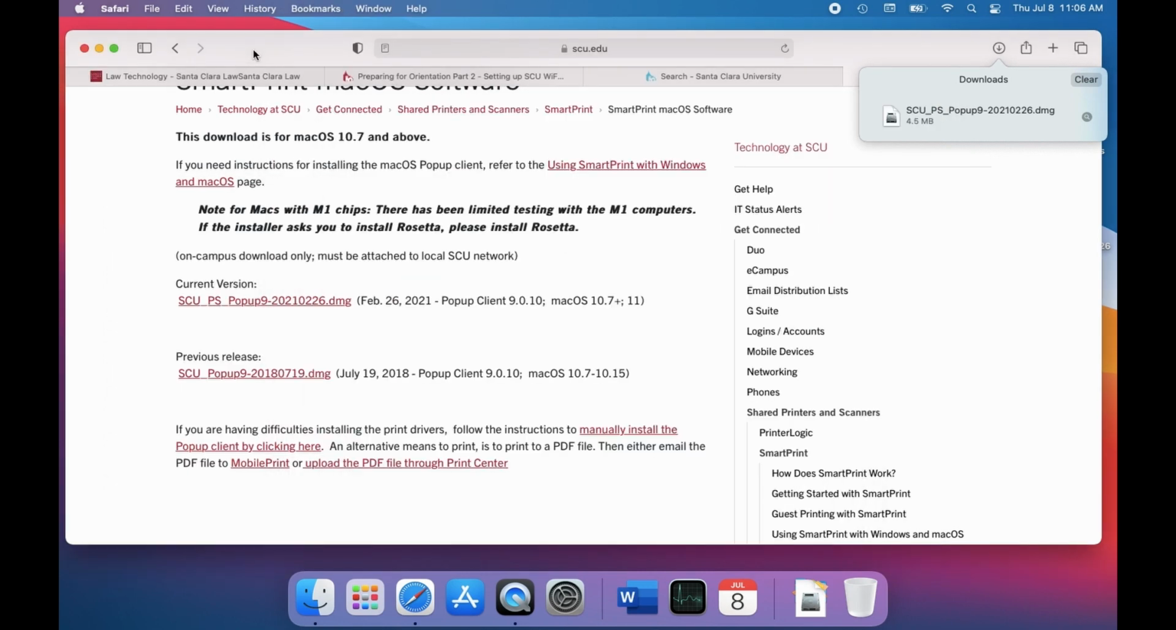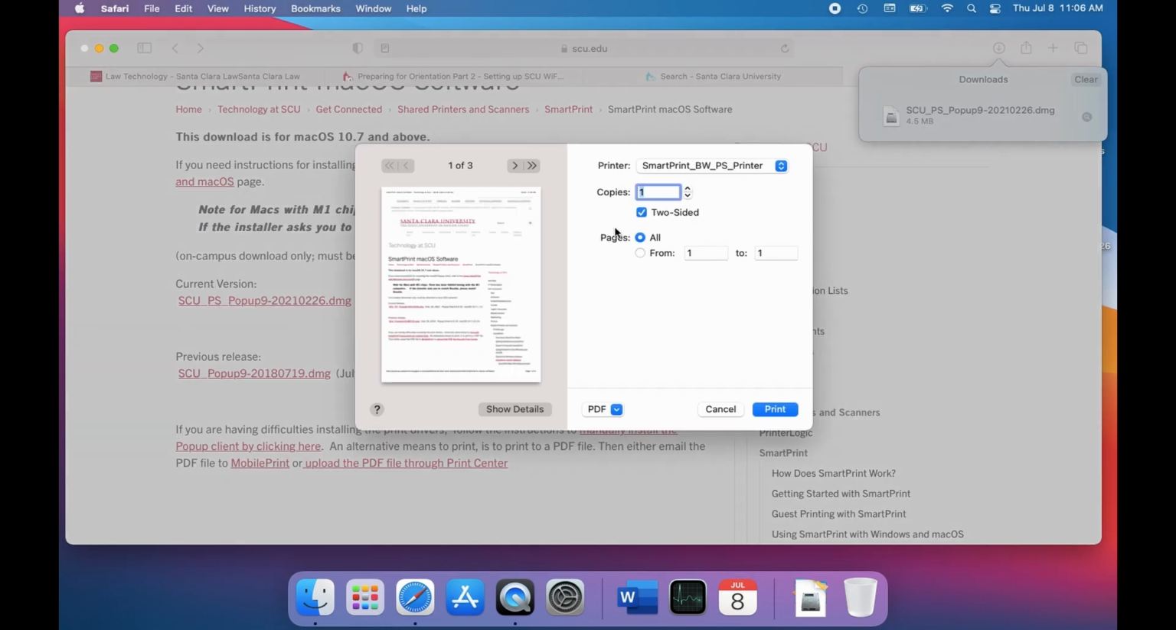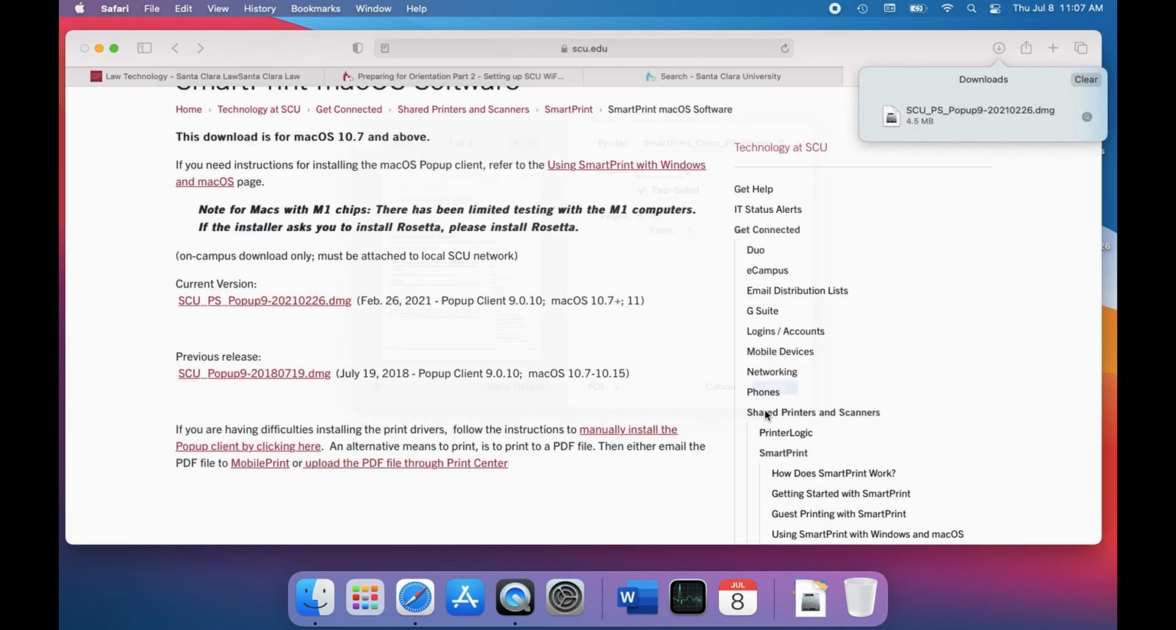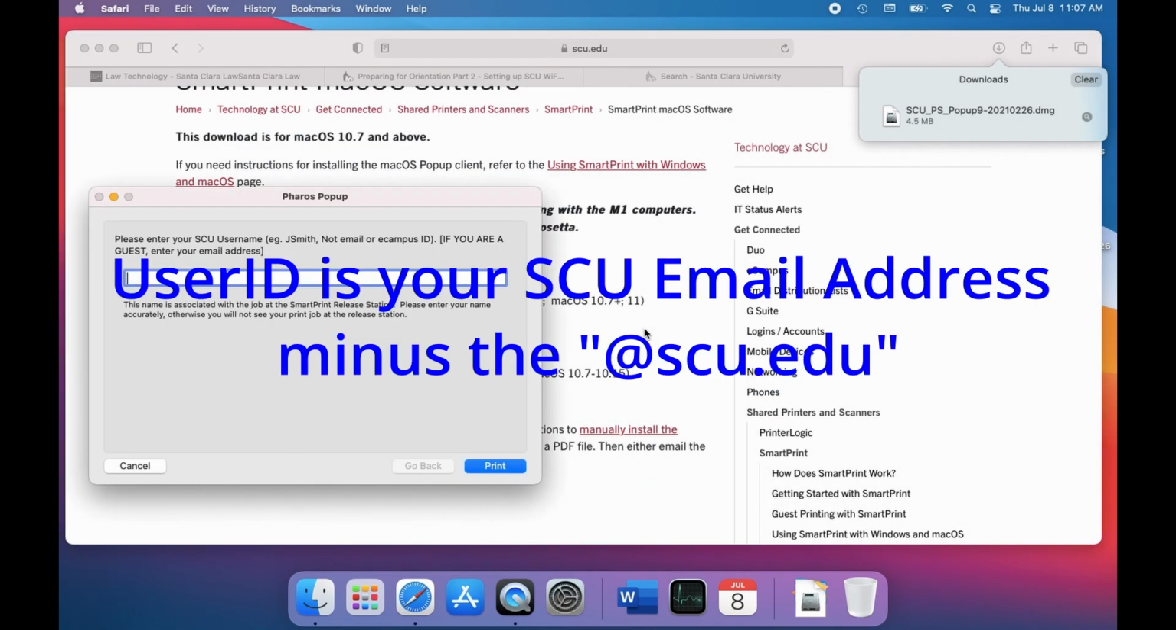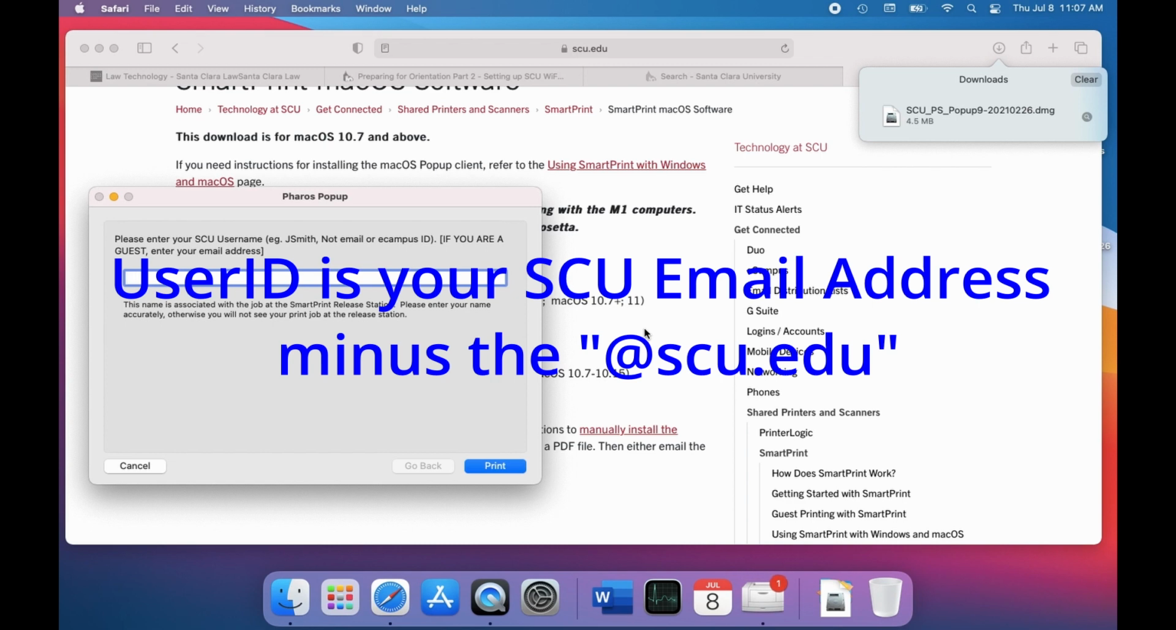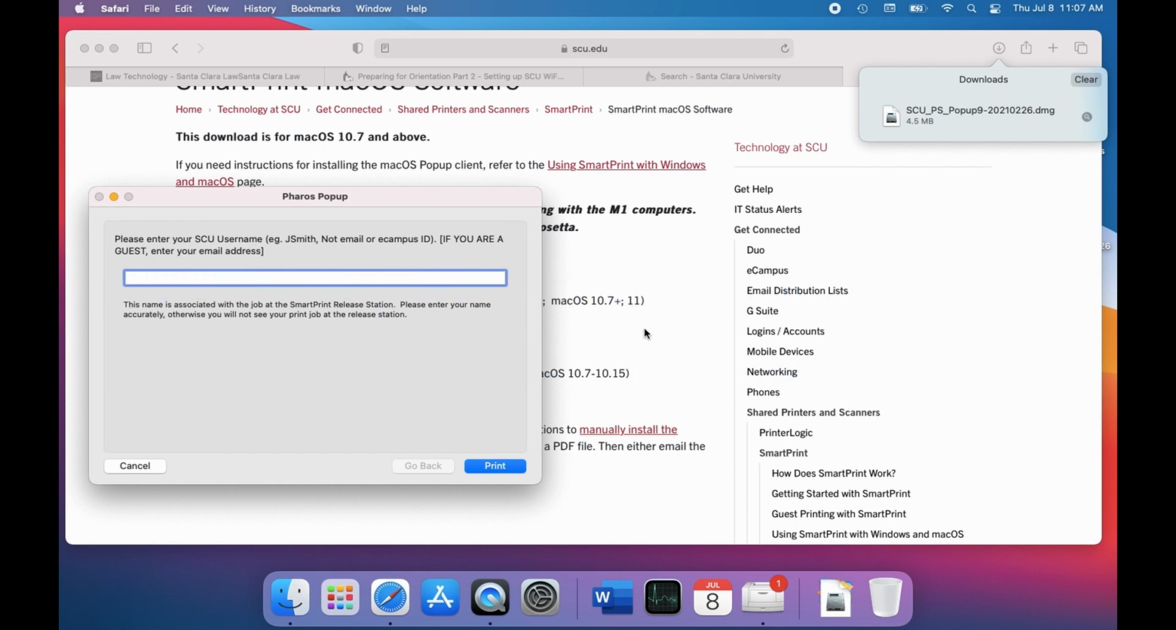Now that it's checked, let's do a test print. Let's do a color two-sided. So this is within your application. It could be Word, it could be a web browser. And then you click on print, and before it sends it out to the queue, it asks you for your user ID. And this is what locks it at the release station. So I'm going to put in my user ID and then click on print.